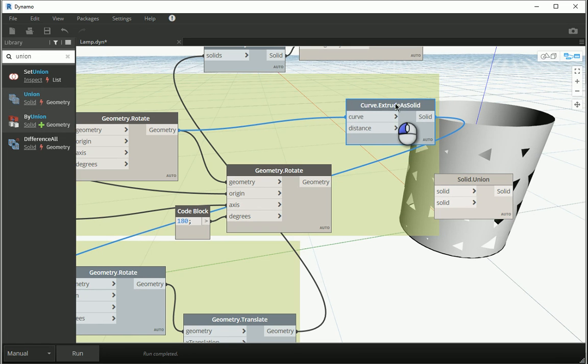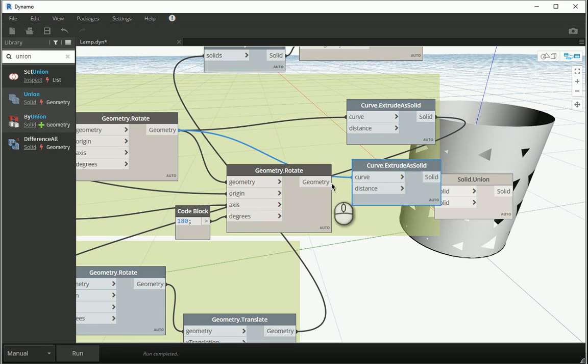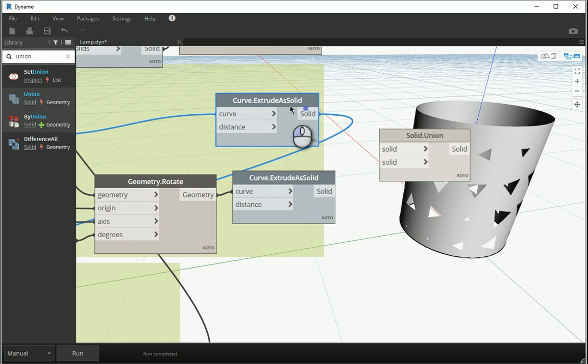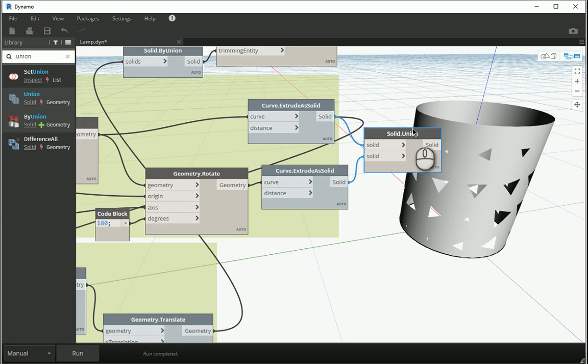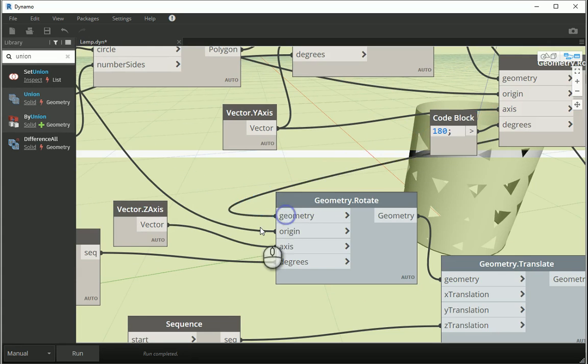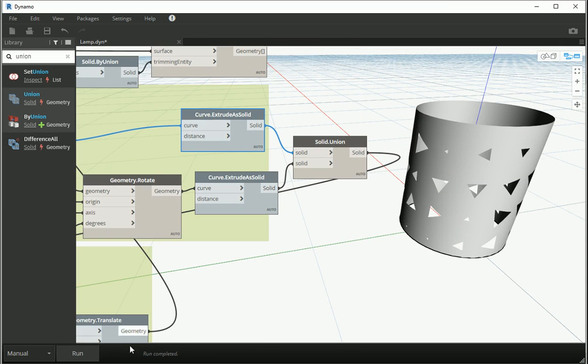I need to use this same node again. This time I want to use this curve to go to the curve extrude as solid. If I connect both my solids to union solid, then I assign this solid to what I have here. It should consider both set of rectangles, which are going to create some actually star-shaped geometries.